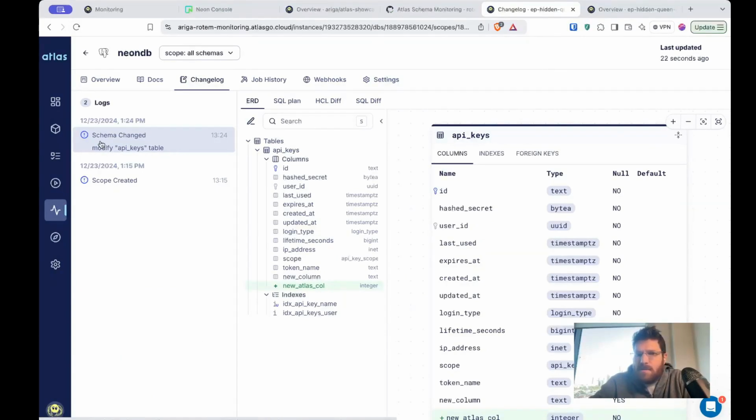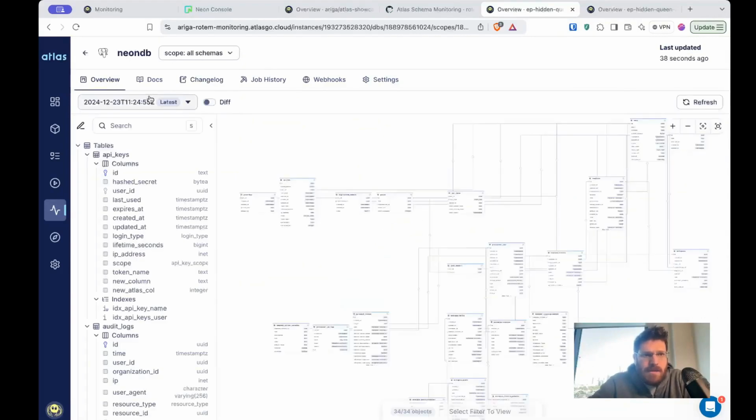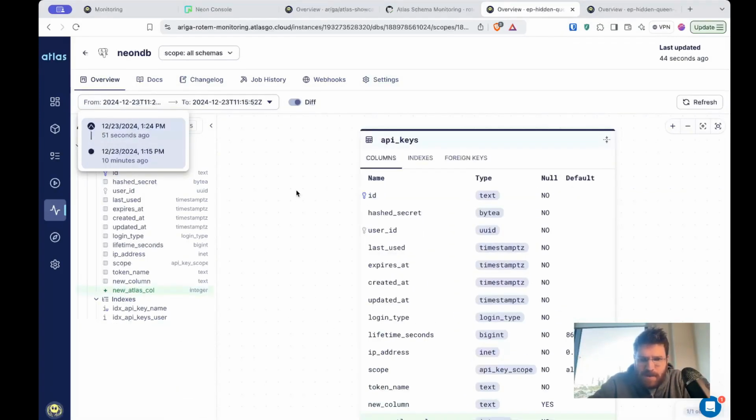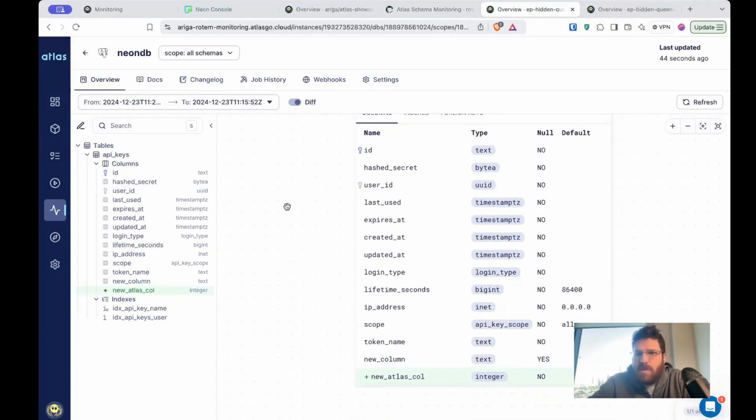once schema monitoring shows that the schema has changed, it adds a schema changed entry to the log. So we can see how the database evolved over time. Another way to see this is to look at the history, right? So in this screen, we can look at how the database schema looked at different points in time, as well as show a diff that highlights the exact change between the two different versions.